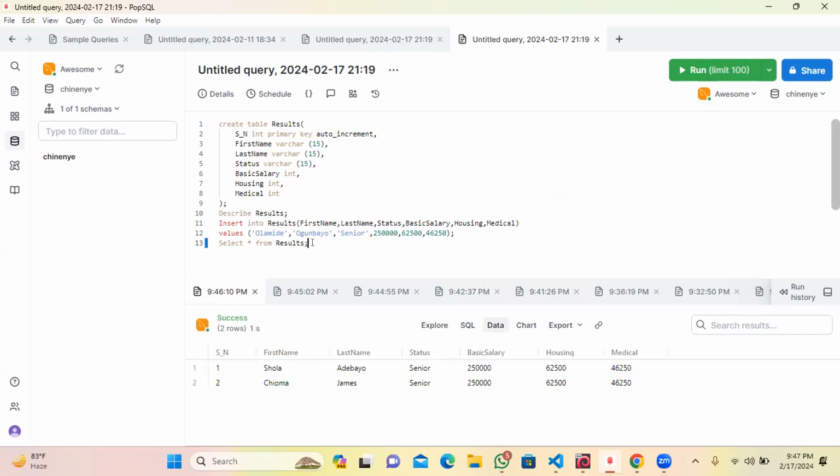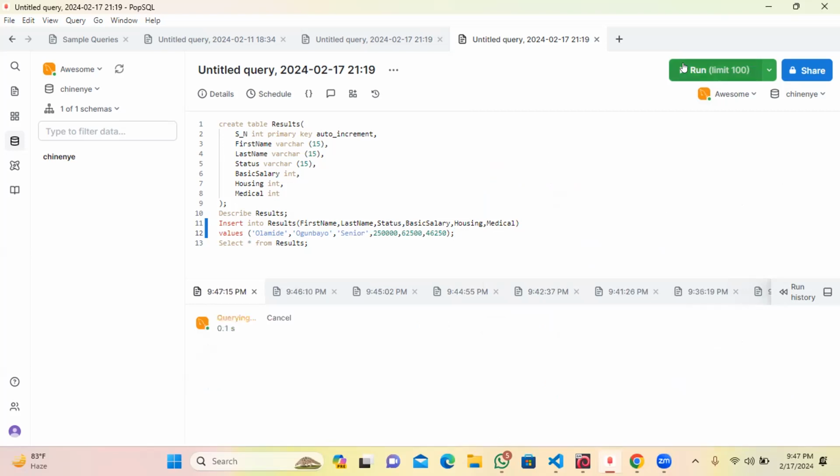What happened? It didn't come because you have to run the insert values first before you run select. Oh, okay. Yeah, now come to select.